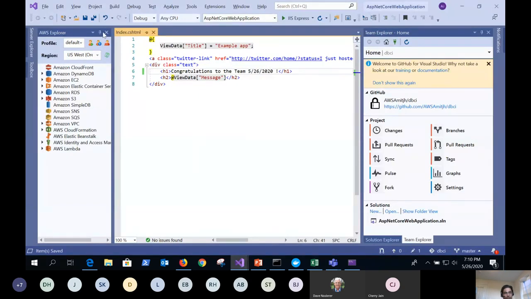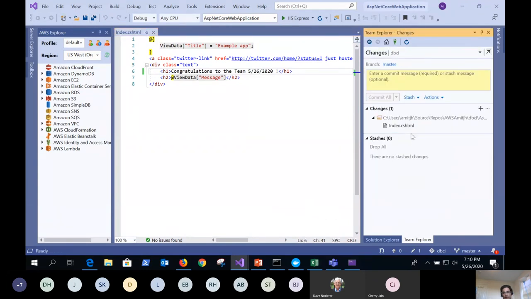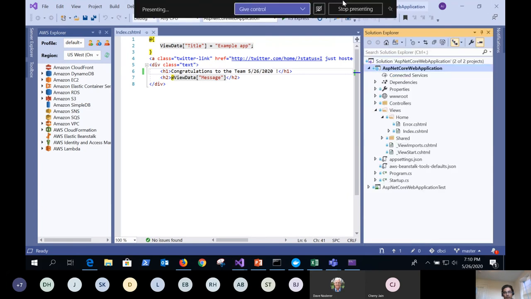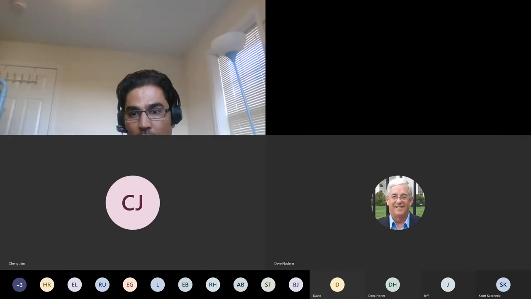Okay, saved. Let's quickly do a sync. There is that file. Commit, change, UG meet, so user group, okay. Now I'm gonna go ahead and publish this.